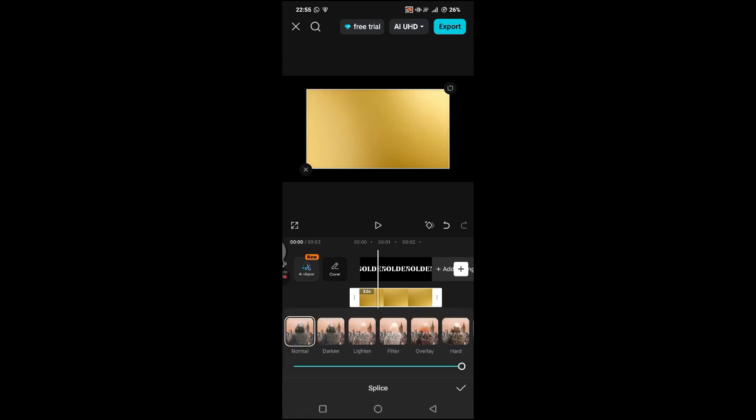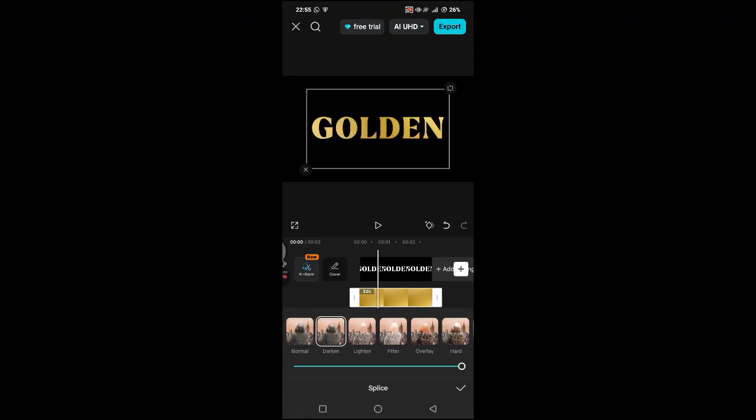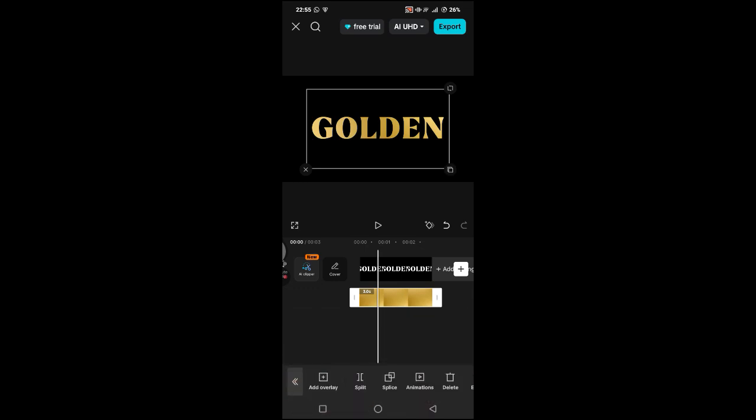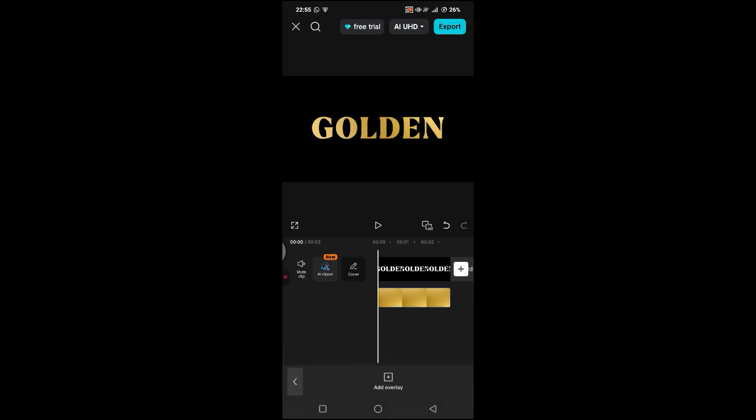Go to splice and choose the darken option. Hit the check icon, just like that. Now the text will become gold like this. So guys, that's how you can easily create golden text in CapCut.